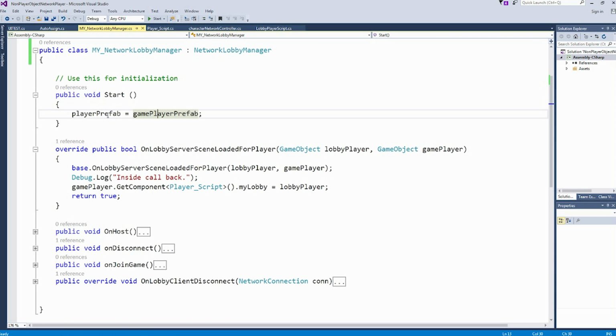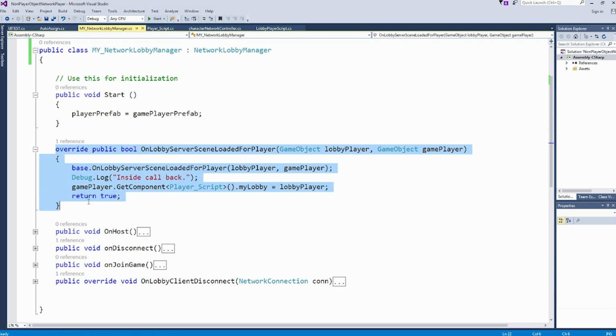You can actually set this in the Unity editor itself, but because this is extending from network manager, we have this variable exposed. Now, the trick: we want to bind the lobby player and the game player together so we can get information from the lobby player to the game player. This is how you do it formally. We have to extend network lobby manager and we have to override this virtual function.